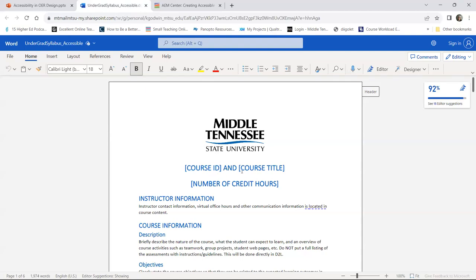But these are actually set in there as headings. So the style structure is already in place on this.